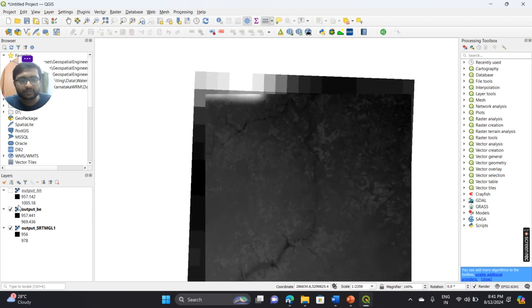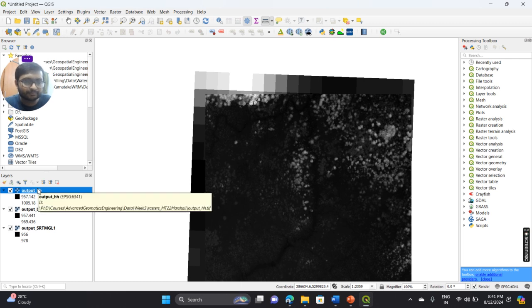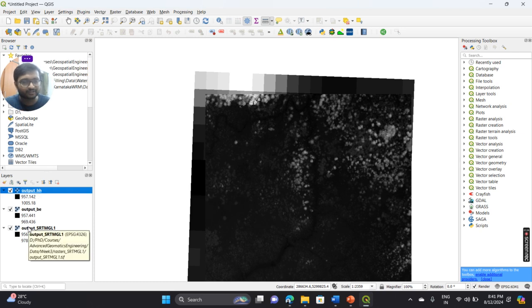Okay. So now here you can see we have downloaded three different products. The first one is output SRTM GL, which is SRTM data available for the entire world. Then you have BE and HH data sets. So now can anyone tell me which of the following is DSM and which one is DTM just through your inspection? This is the value which you are seeing, 956 and 978. It is the elevation value. Can anyone tell me which one is DSM? Which one?